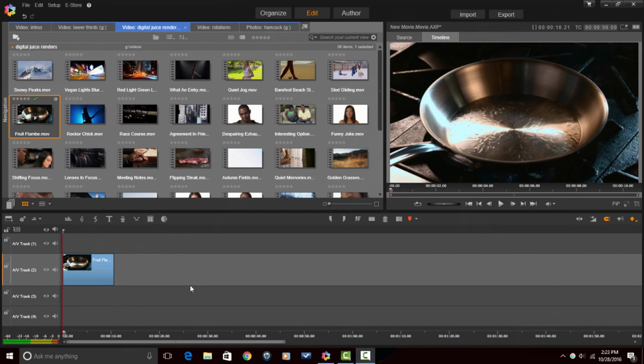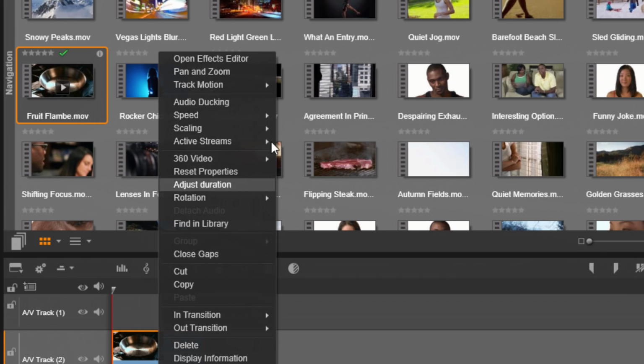Alright Pinnacle Studio peeps, we are in Pinnacle Studio 20 Ultimate, and it's time for me to show you how to get your pan and zoom right. So let's get started. I'm going to right click on this clip, and I can go to Open Effects Editor and then open the pan and zoom feature, but I'm just going to click on pan and zoom because I'm not trying to waste your time.